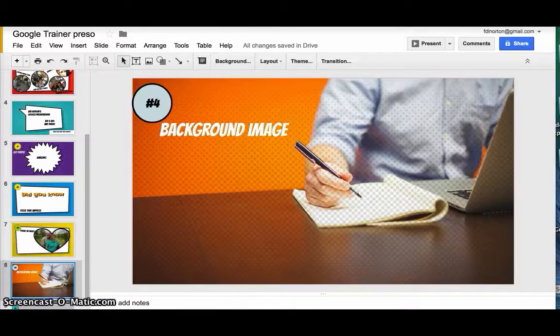Here's tip number 4, and it's a great one. You can change a background image within your slides. So right here you can see I have a background image, but I'm feeling a little more summery today.